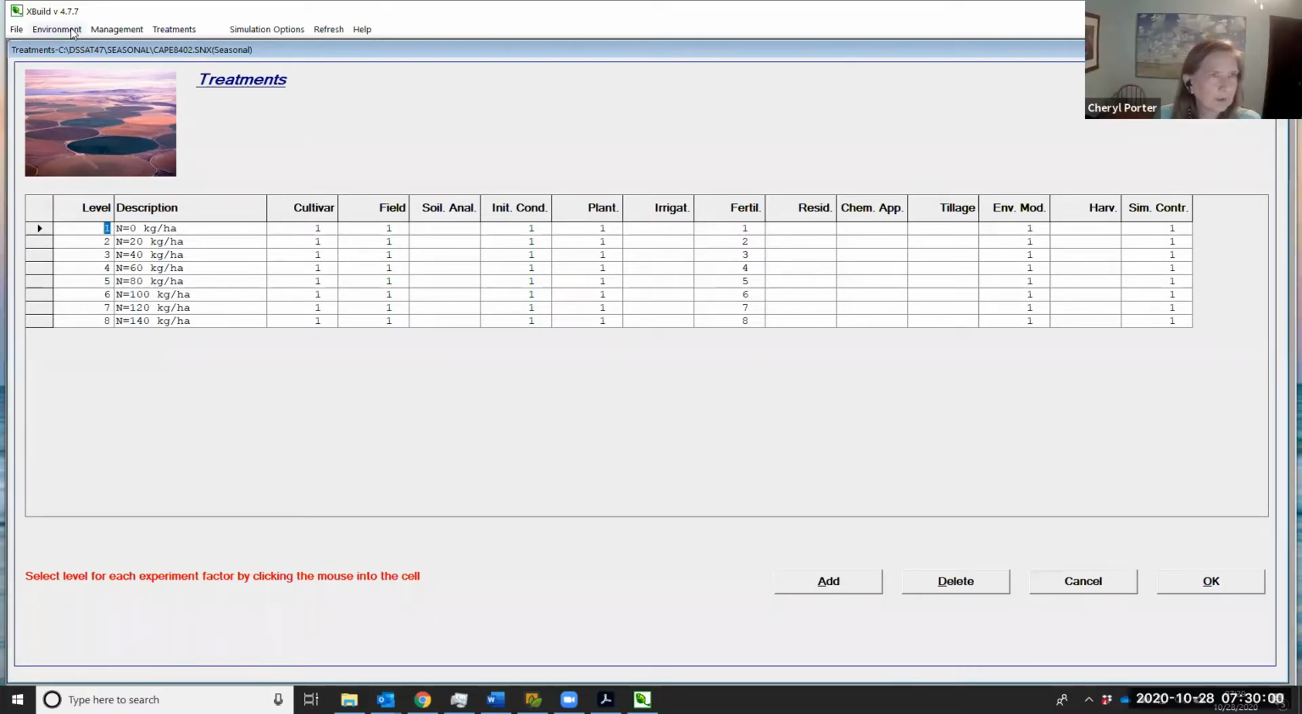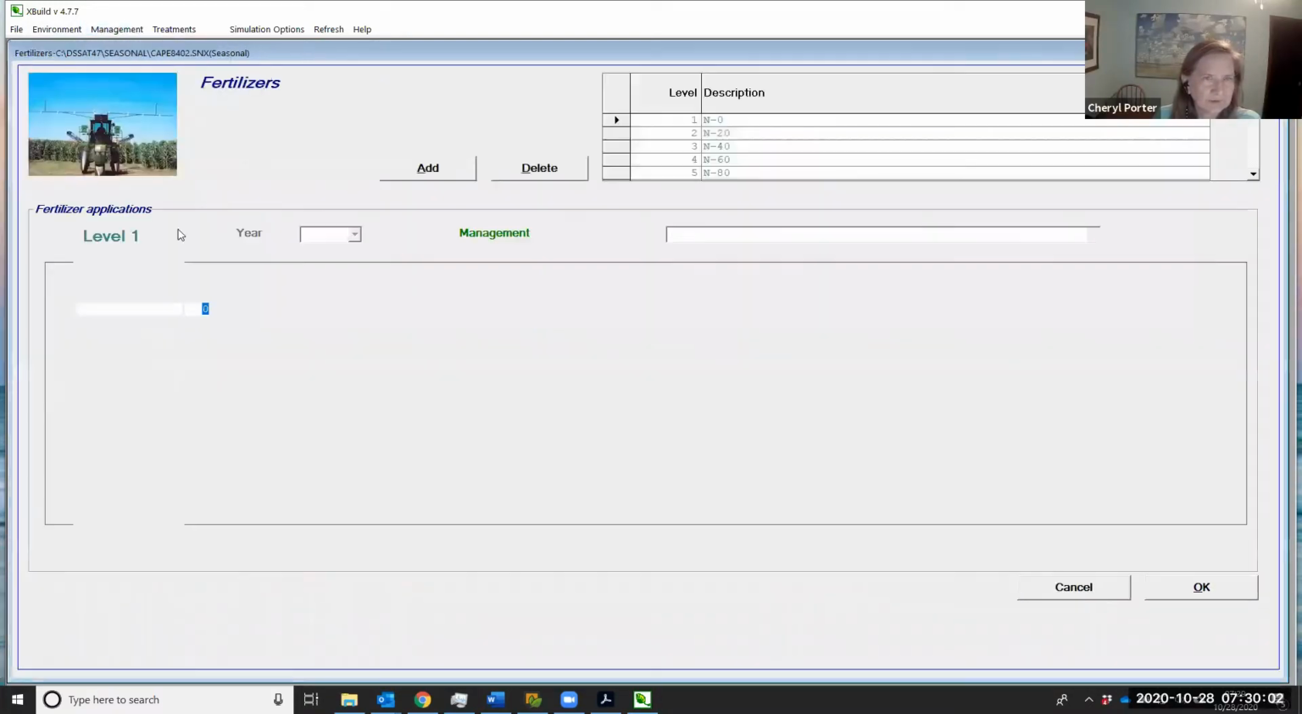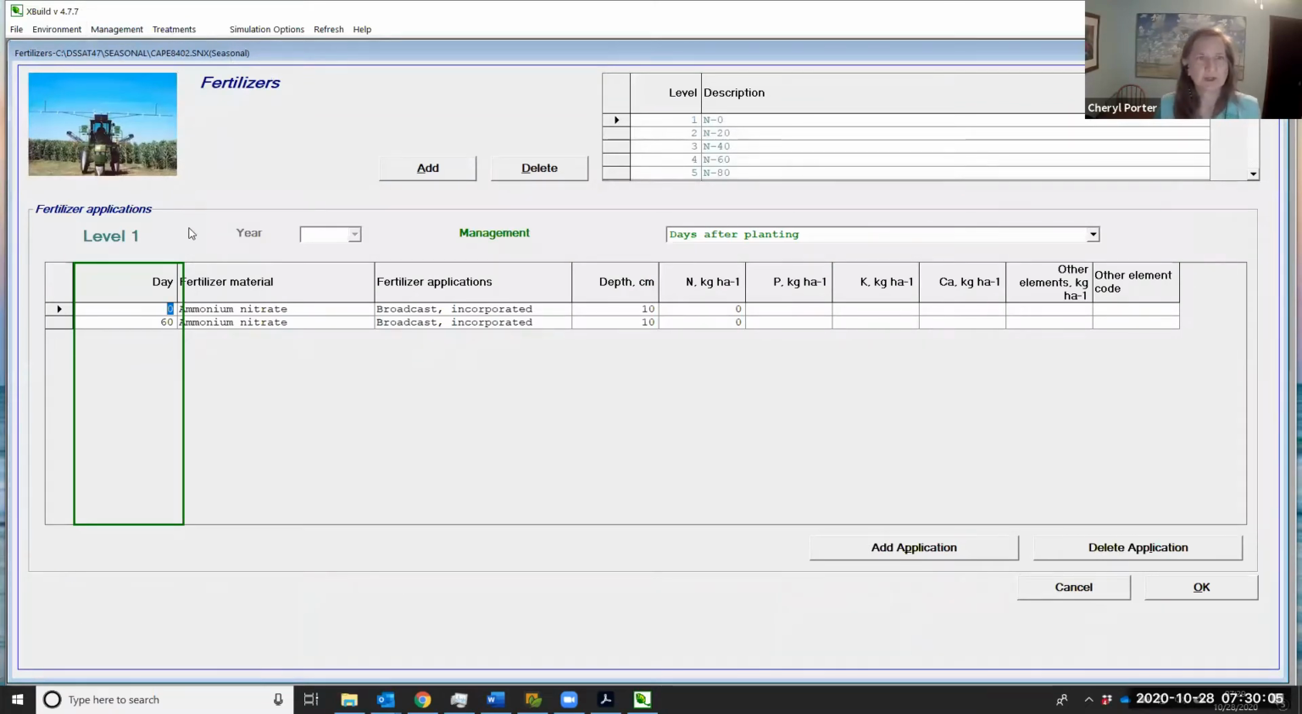Okay, now I'm going to look at the fertilizer levels that I set up under management fertilizer.